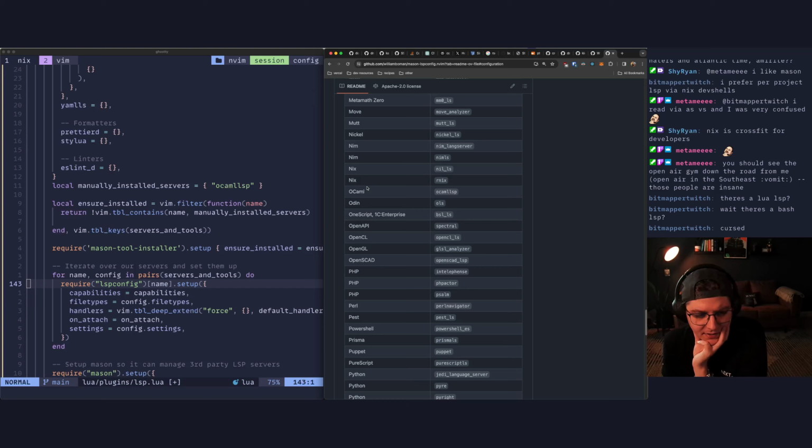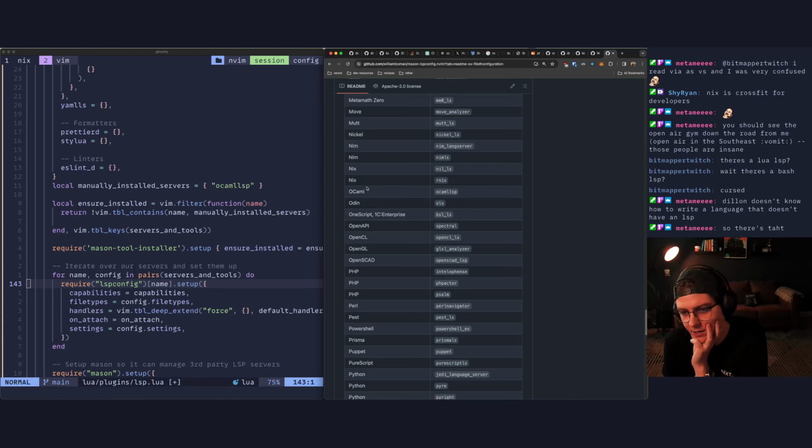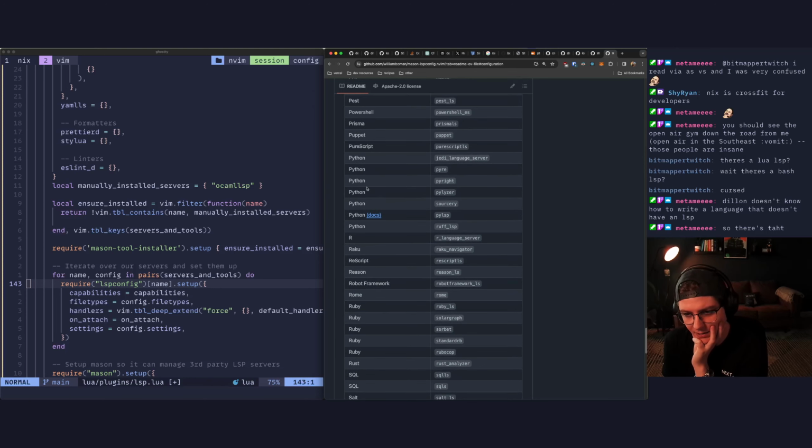Yeah, there's LSPs for everything, and people build tools that wrap around. Yeah, I could never write code without an LSP. It'd be impossible.